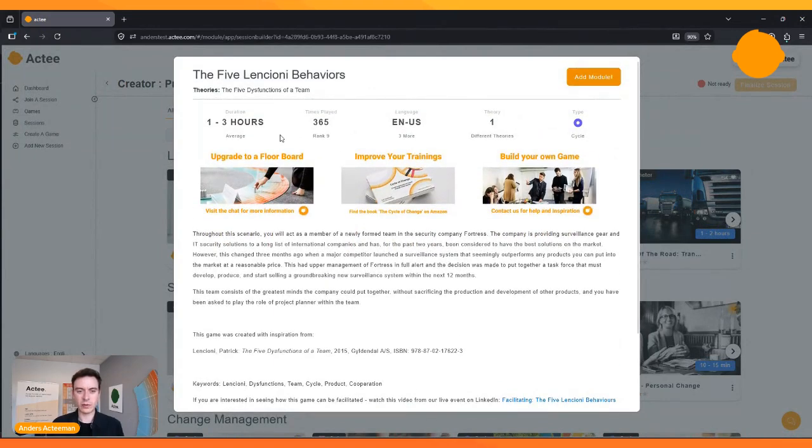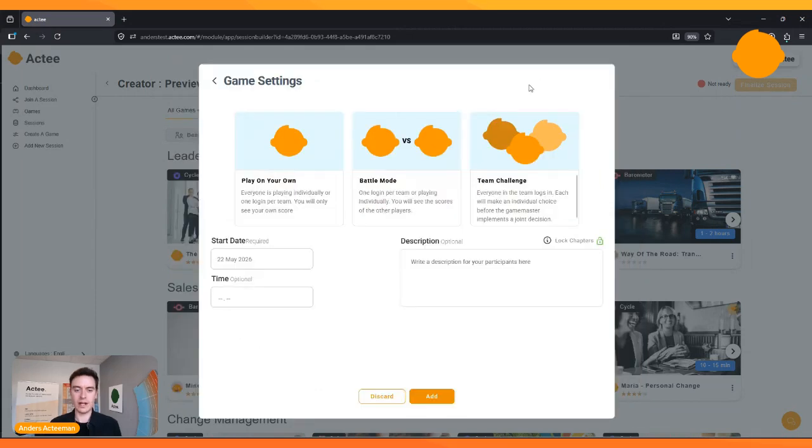I imagine that I'm going to run a workshop lasting for 2.5 hours, so this would actually be a very beneficial game. It speaks of Patrick Lencioni's 5 Dysfunctions of a Team, and I think that that would be suitable for my game session. So I'm going to add this game as a module to my session. Click the button here, and now I'm asked to select a game mode.